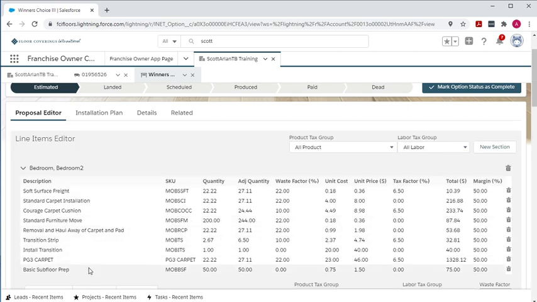And now you can see that the subfloor prep has been added. So that's great. I've added the line that I needed to add. But there's some line items here that need to be edited.